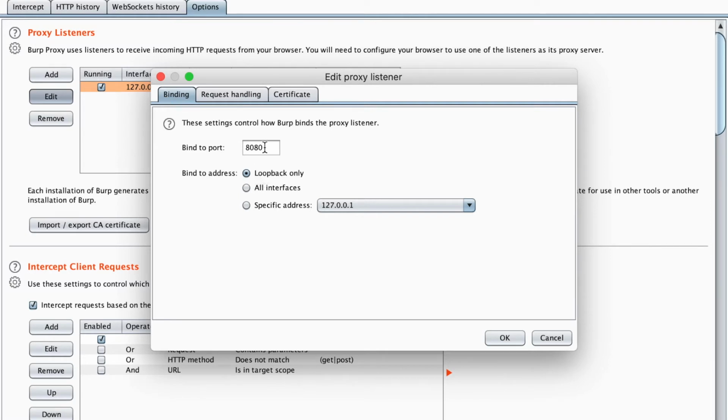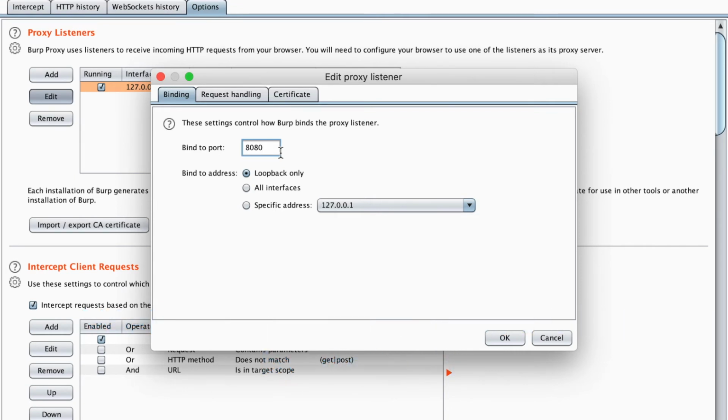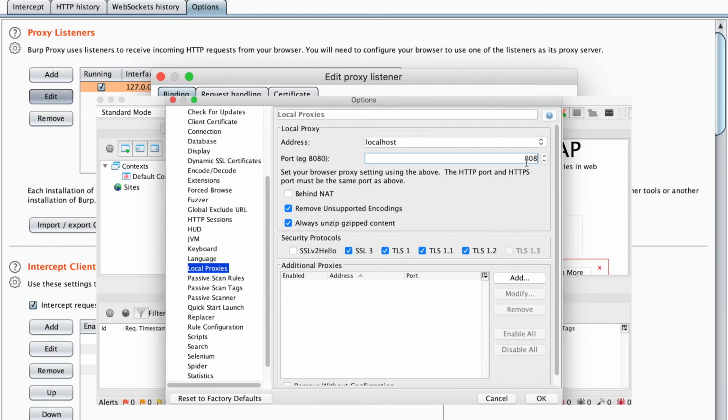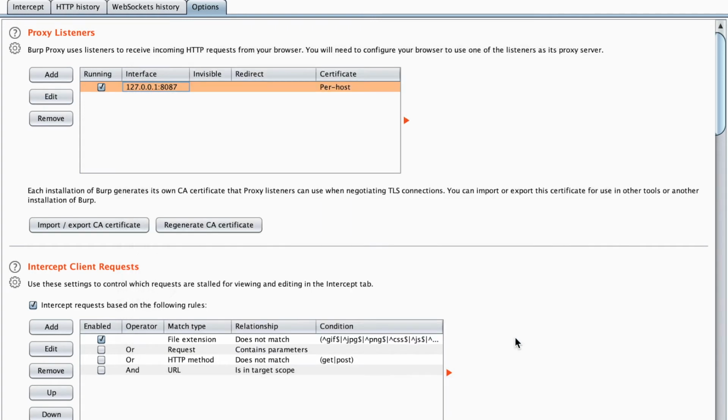And for the port, make sure that it's set to a different port than both WebGoat, which is the application we're going to exploit in the future, and the previous port that you set for Zap proxy, which was in our case 8088. So I'm going to do like 8087 and hit OK. And verify that you have the proxy running.